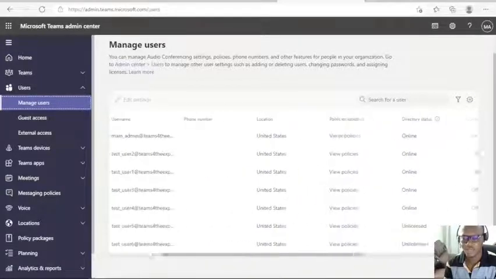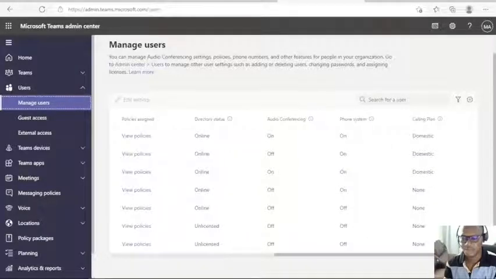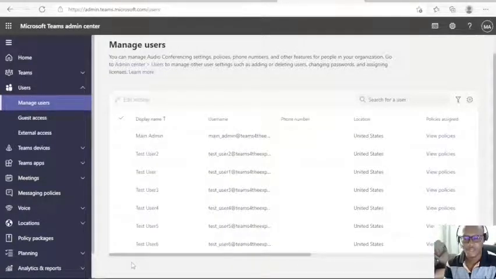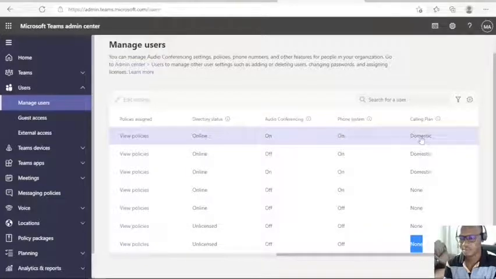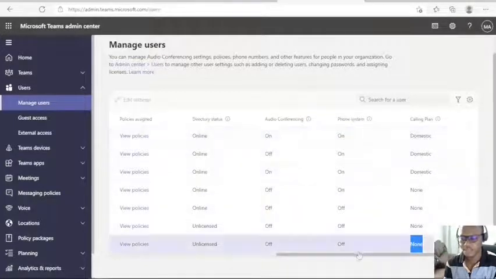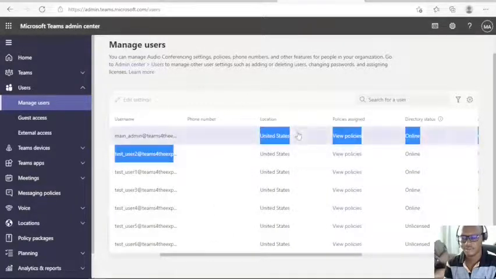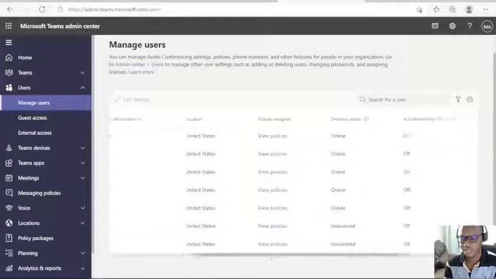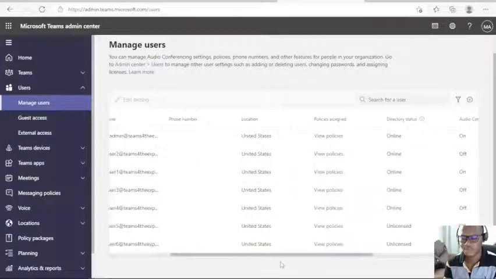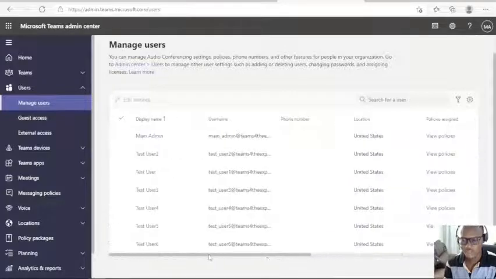So here, as you can see, now look at this. From here we are getting a report that the first user, which is the main admin, has audio conferencing, has a phone system, is having a domestic calling plan, but then something is missing. There is no phone number. So if somebody is complaining that he's been enterprise voice enabled, but then he is not able to make phone calls, this is some of the things you need to check.